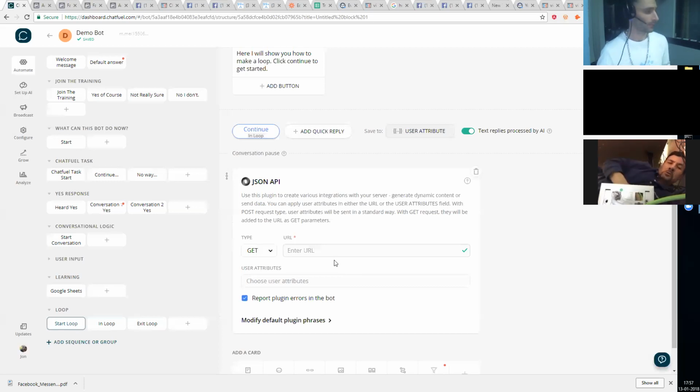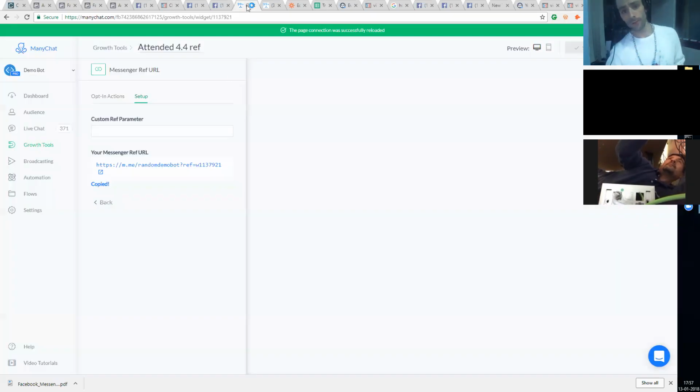But it's a really different building process in Chat Fuel than it is in ManyChat. Really, really different. But you can still build a bot relatively quick, especially in ManyChat.